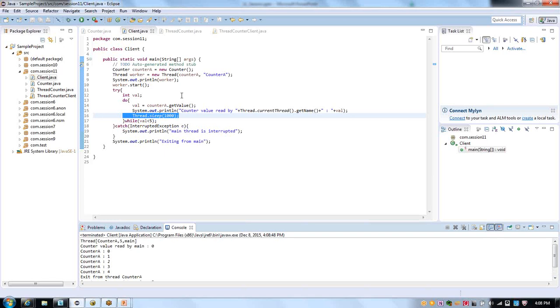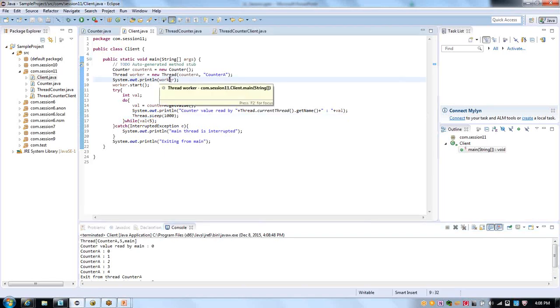See here, first System.out.println in worker. So what it did, counter A and 5 in main. Okay, worker.start. So the counter value is read by main. First of all, initially itself it read the value, and then in counter A, 0.